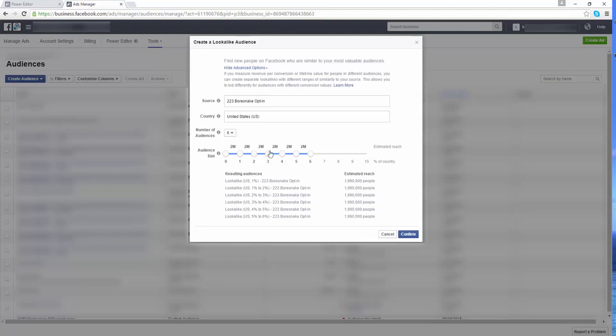Each one's about 2 million people in size. All right, so we have a 1%, we have a 1 to 2%, we have a 2 to 3. Now, if you look at this right here, you'll notice that each audience size, as I explained in the training, only contains the audience of that specific size. A 2% audience does not contain the 1% audience. It only contains the difference from the 1% audience to the 2% audience. And then a 3% audience only contains 2 to 3. It does not contain 2 or below.